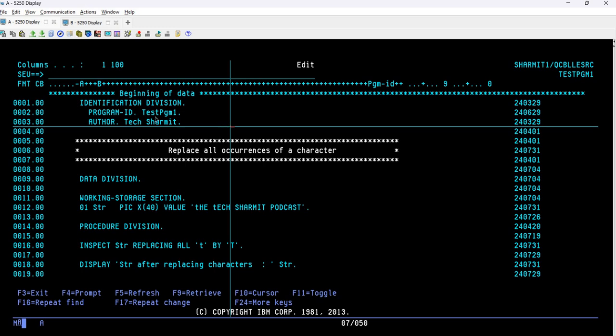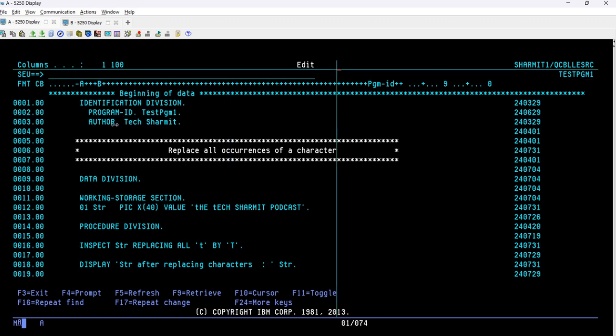So what is the identification division? The identification division is mainly used to store the information related to program identity. Here you can see we are storing the program ID, which is nothing but the program name. You can match it here. Then we have the author, which denotes the author name. You can see the author name is Sharmit.